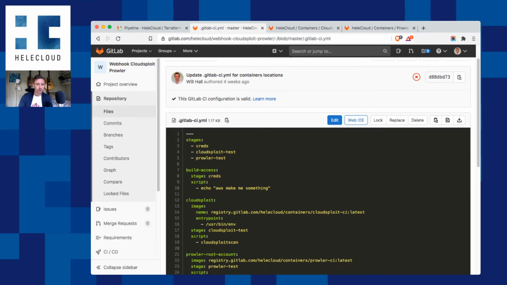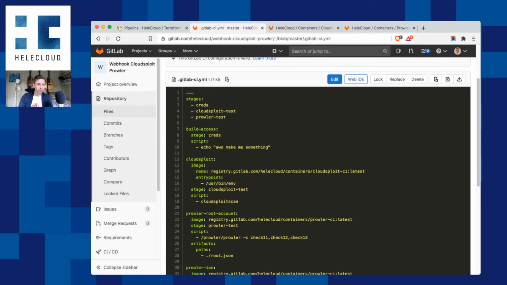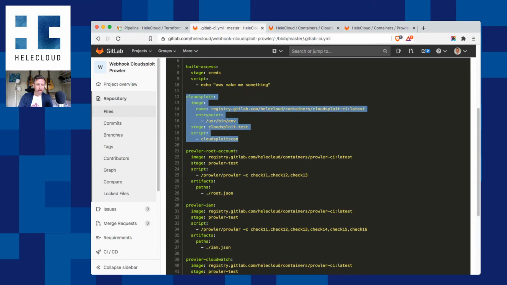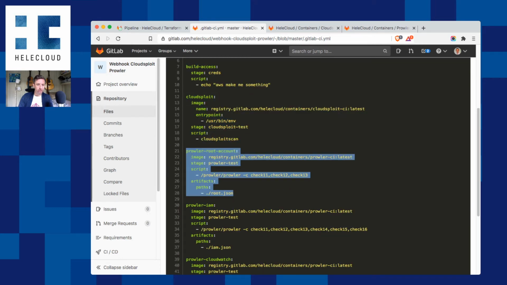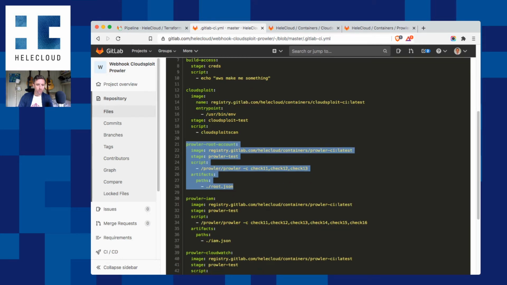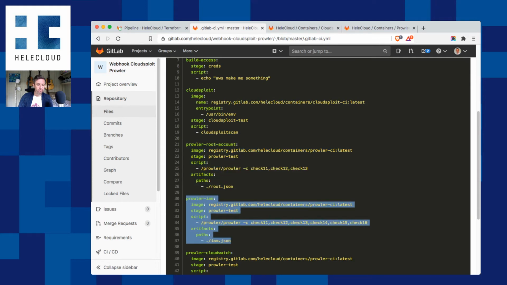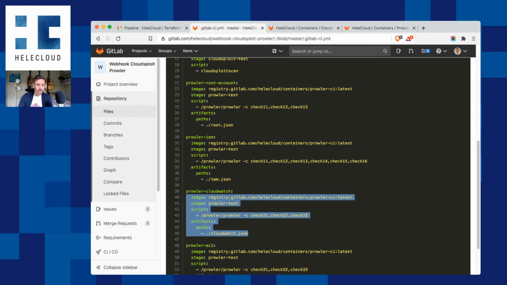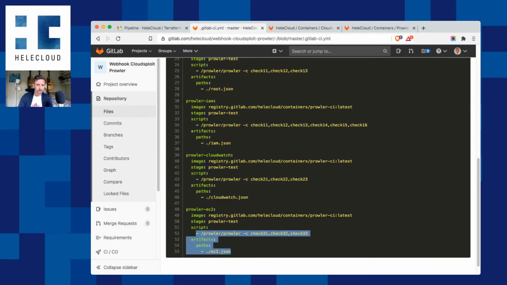We can look through and say, well, we're going to go through 3 stages. We're going to have a credential stage, which is potentially to build access. We're then going to run Cloudsploit scans. We're then going to run Prowler, and we're going to store any paths that we have. We're going to run the IAM Prowler checks, the CloudWatch checks, and the EC2 checks.